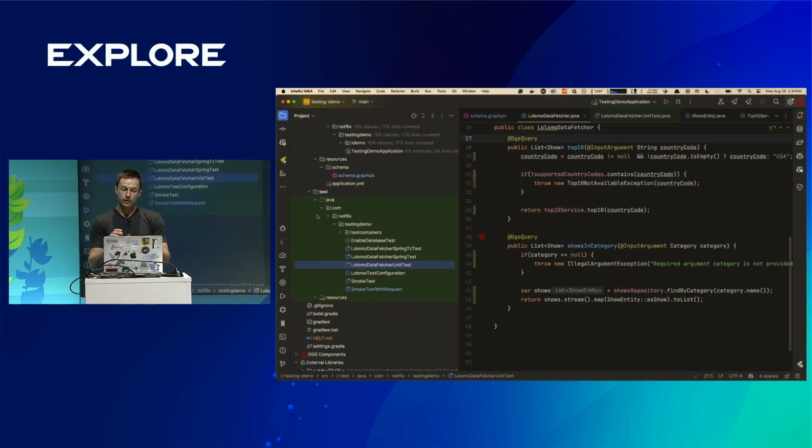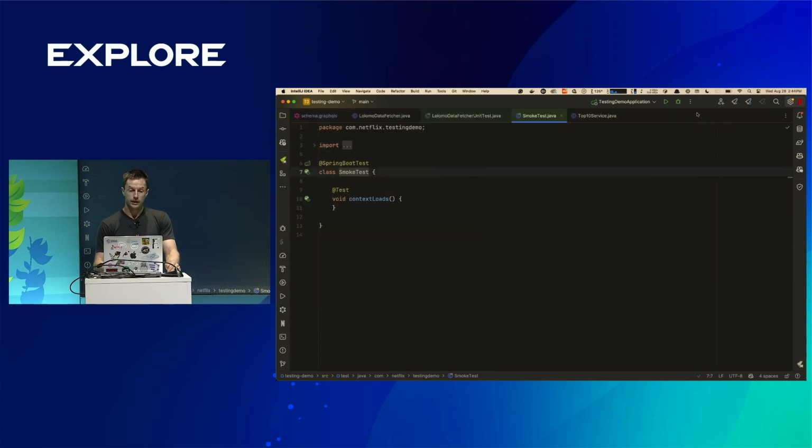And we're going to go to the other extreme. We are going from unit test to what I call a smoke test. A smoke test is basically starting up the whole application and figuring out if that even works. This is a smoke test that looks very silly, it's empty, but it is actually a smoke test that is required for every application at Netflix.